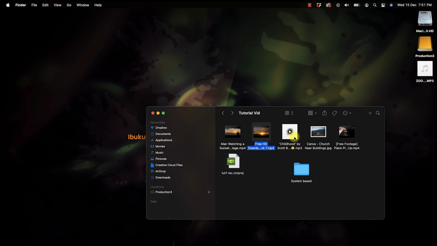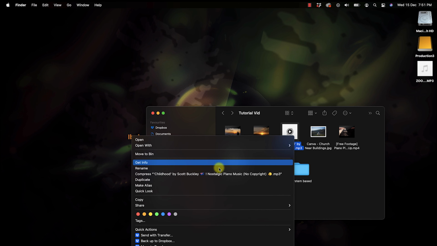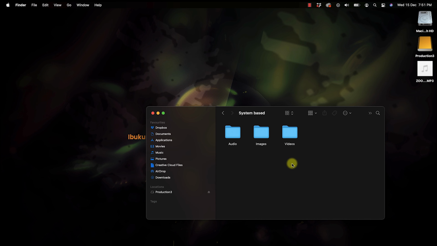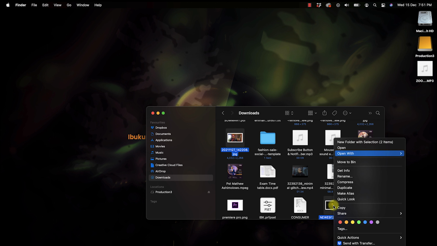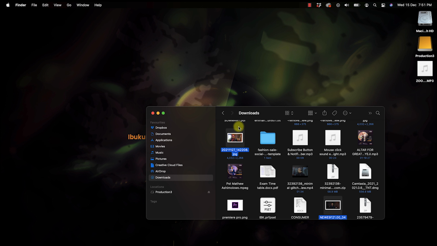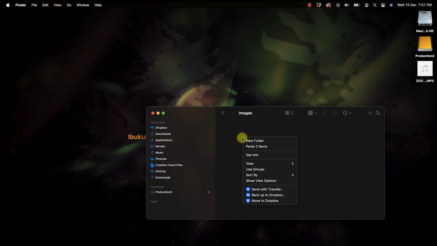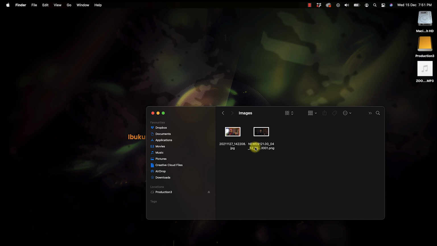So we have the audio here, so I can just copy the audio also into the audio folder. Images, let me just pick up random images that we can also copy into the images folder. Okay, copy. All right, so we have audio, we have images, and we have videos.